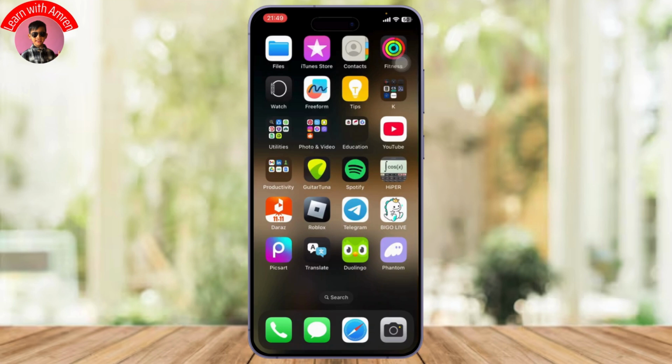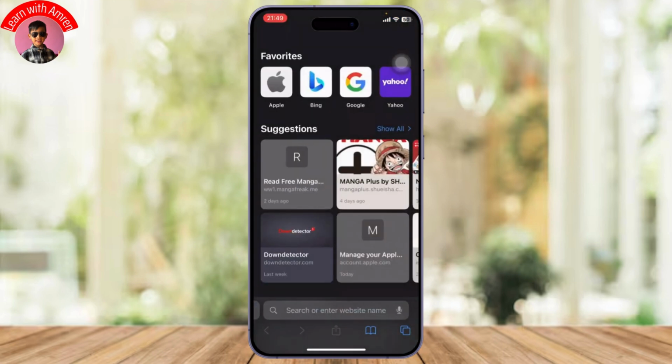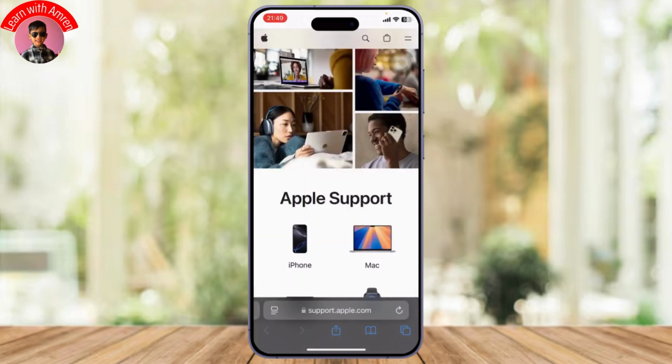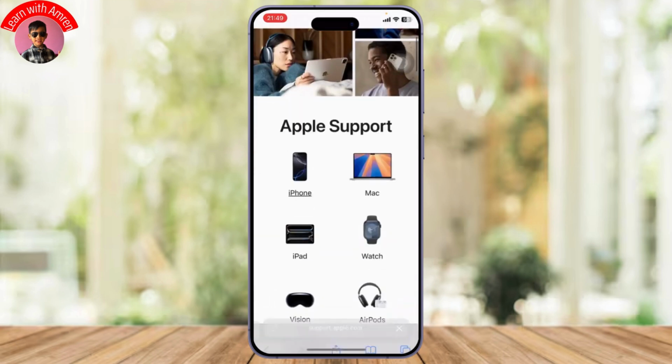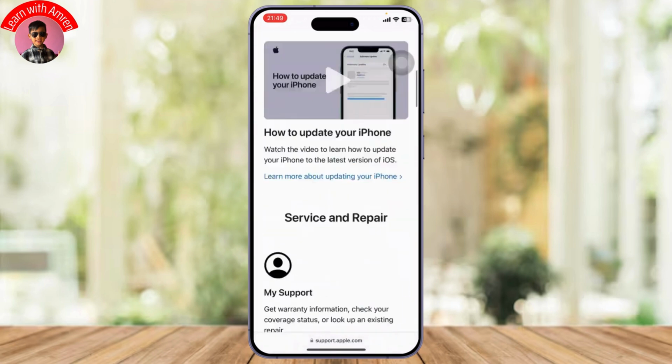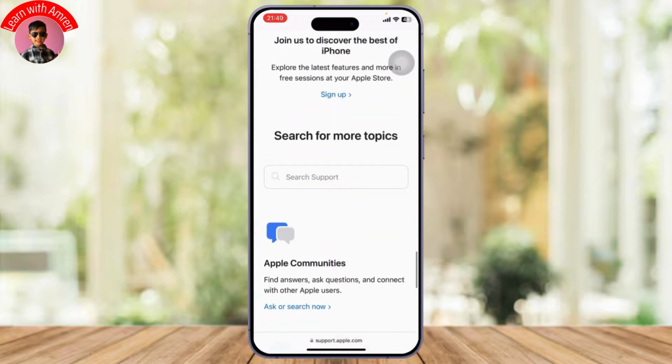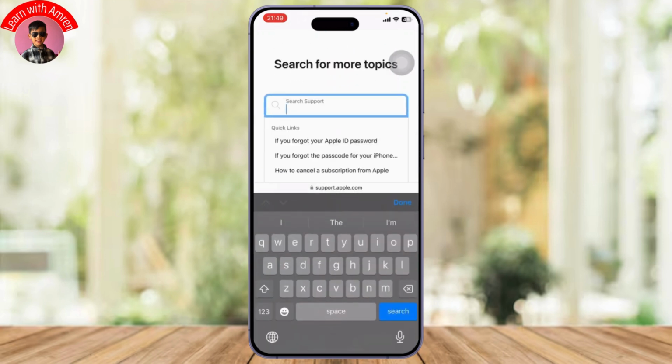Now, if that does not work too, what you can do is simply go to your browser again, go to support.apple.com, tap on go, and tap on iPhone. After you tap on iPhone, just scroll down all the way. You will see a section of search for more topics. Tap on it, and then just tap on cannot verify.